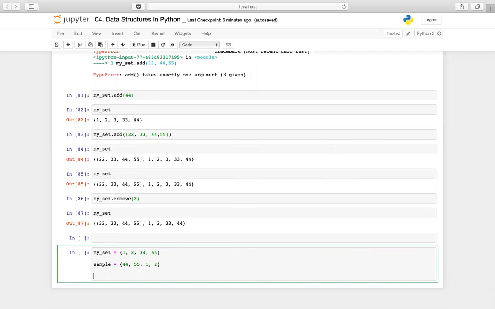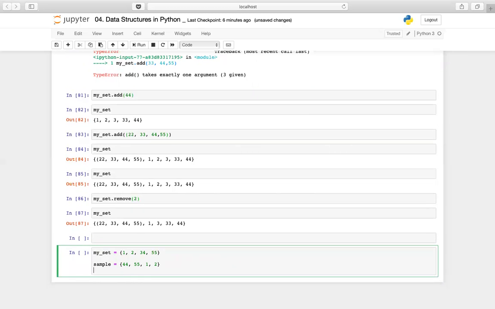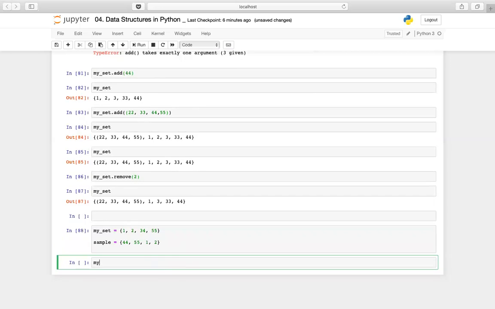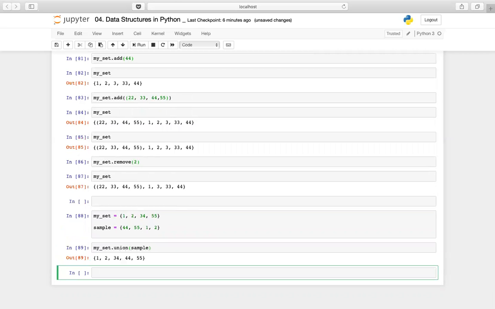Now say you want to do a union. So first we'll run this value. You just want to do my_set, and you want to do a union of this. So you just print it out. So you get the output, right? What union basically does is it combines the elements of the first set with the elements of the second set. Basically, it does not repeat elements. That is the whole idea of union.